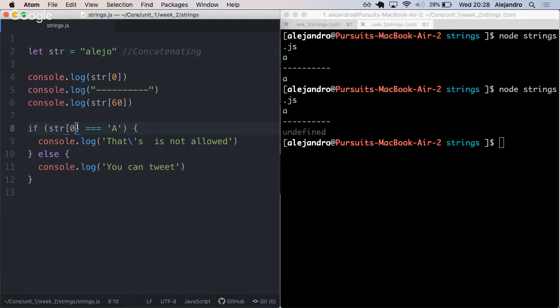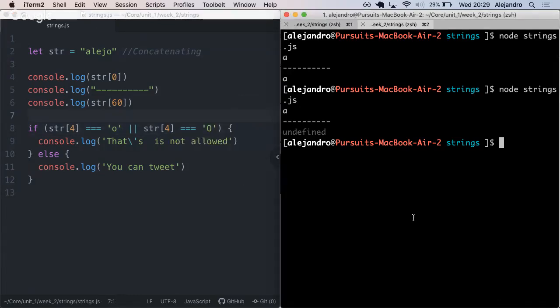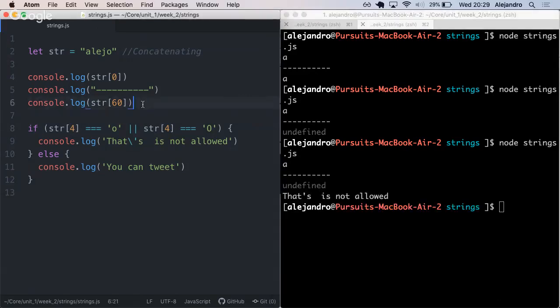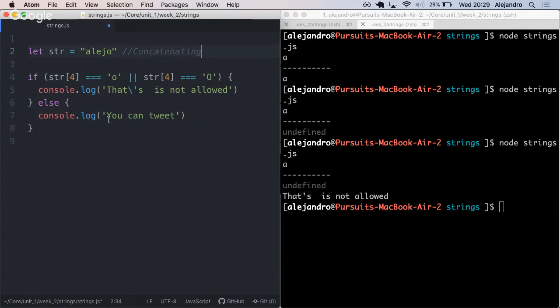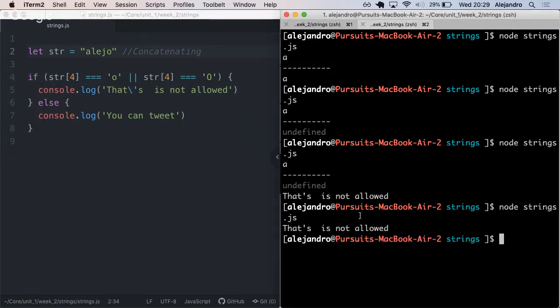The fourth? Okay, let's see. 0, 1, 2, 3, 4. Correct. Okay, we could keep it. We could keep our code dynamic if we do. So it cannot end in lowercase o or capital O. So let's see what we have. Oh, let's get rid of this. Right, it says that's not allowed, right?